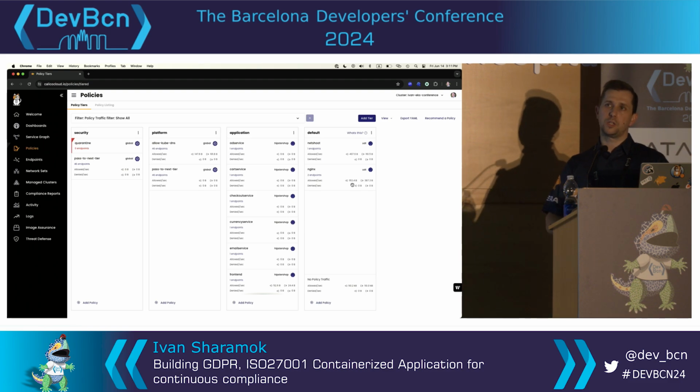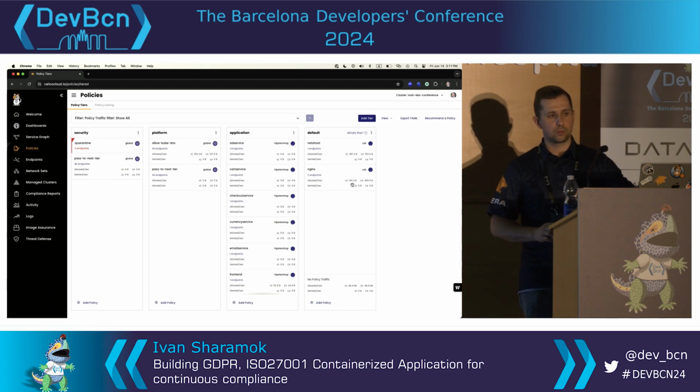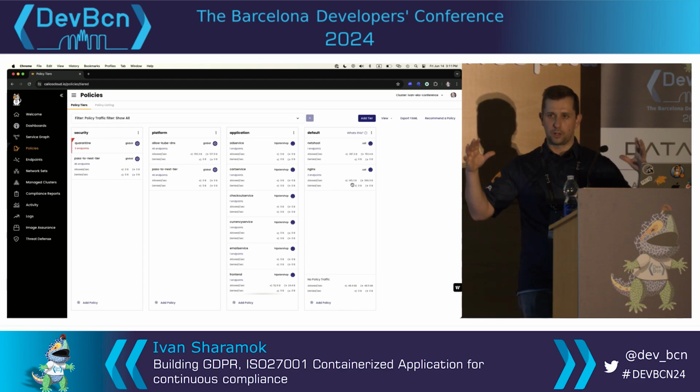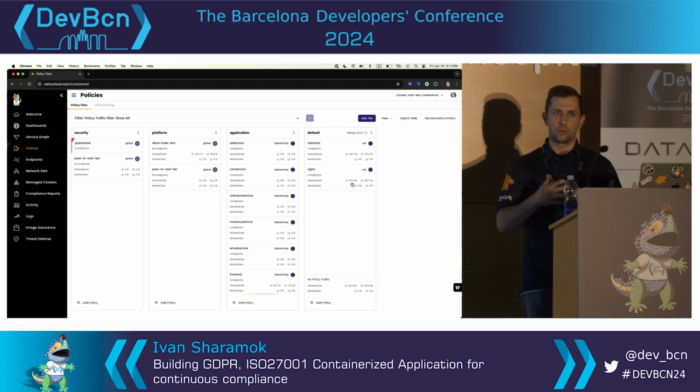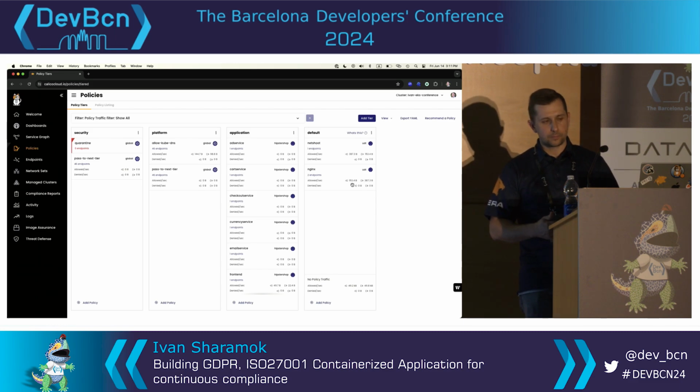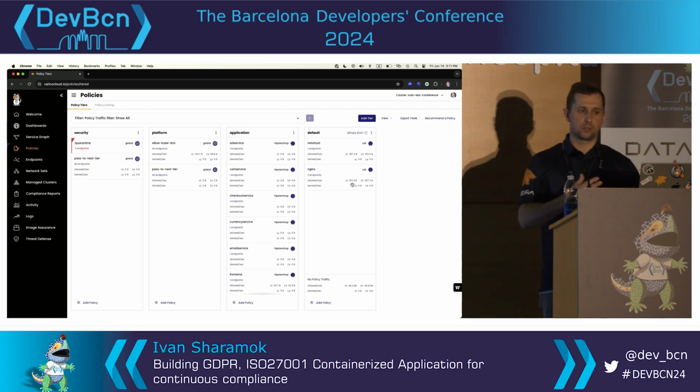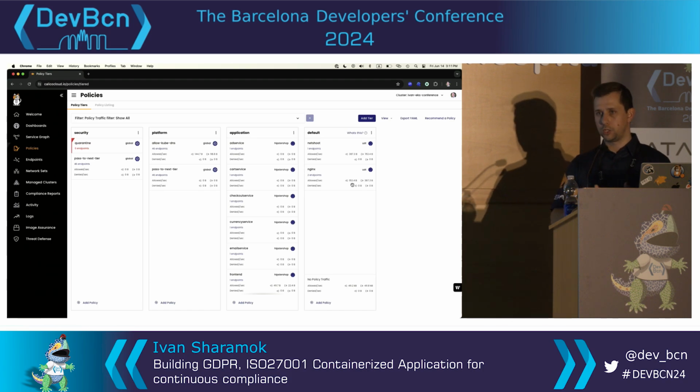You can have the security team come in and configure their policies in the security tier. And they would typically set up some overarching guardrails for the cluster. Then the platform team would come in and configure the policies only for the components that they are managing. And in my example, the developers would come in and deploy the policy in the application tier.